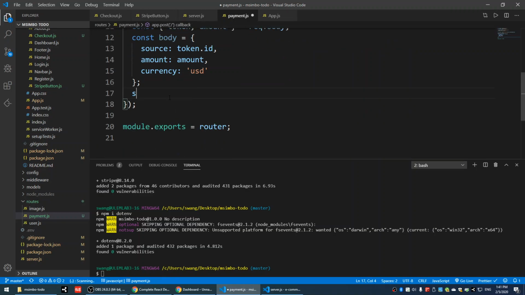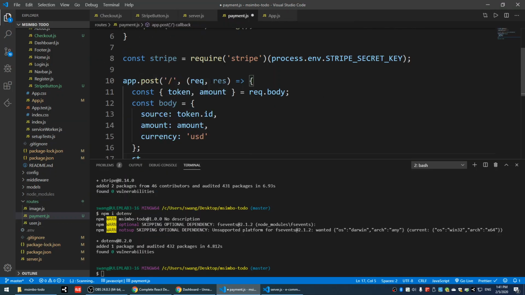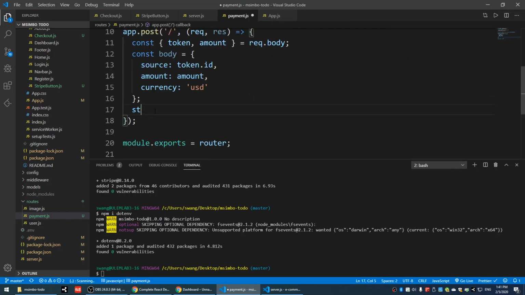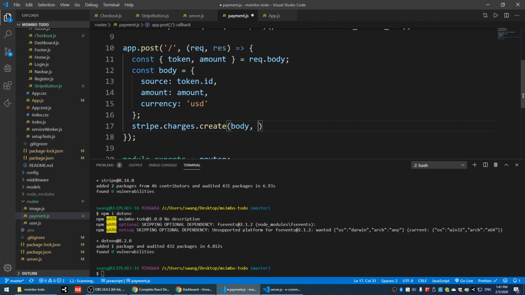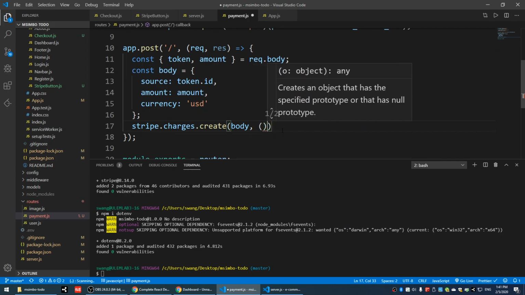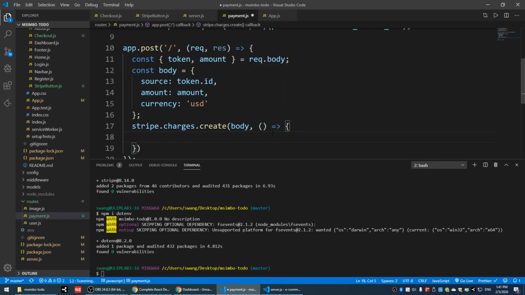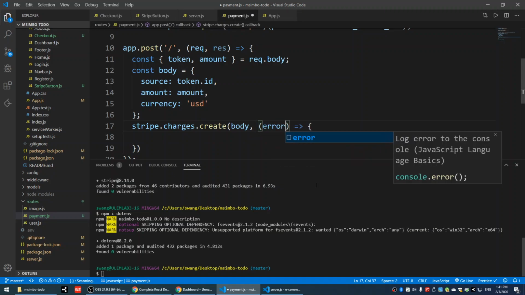Remember, we imported the Stripe library, so we can call stripe.charges.create. I want to create a new charge, and the create function takes two things. First, it takes the body we just created, and then it takes a callback function, like this, request, response. Once we send this data to Stripe, it's going to give us feedback, and this function is going to handle that feedback. So it's going to have an error and data.